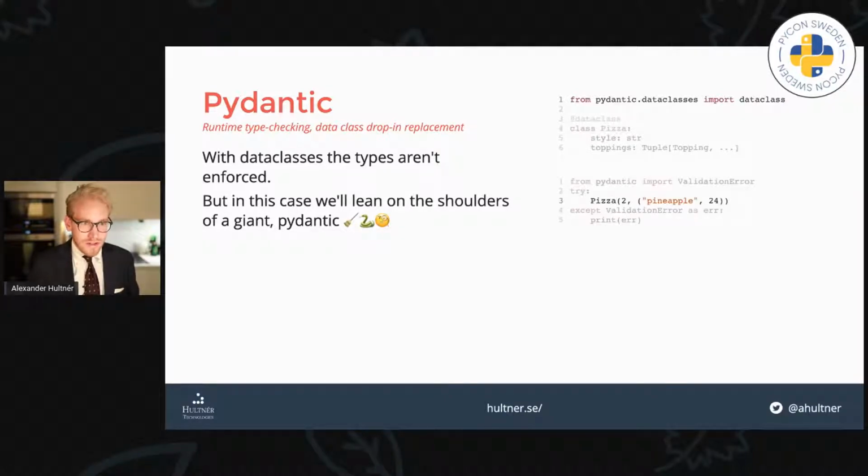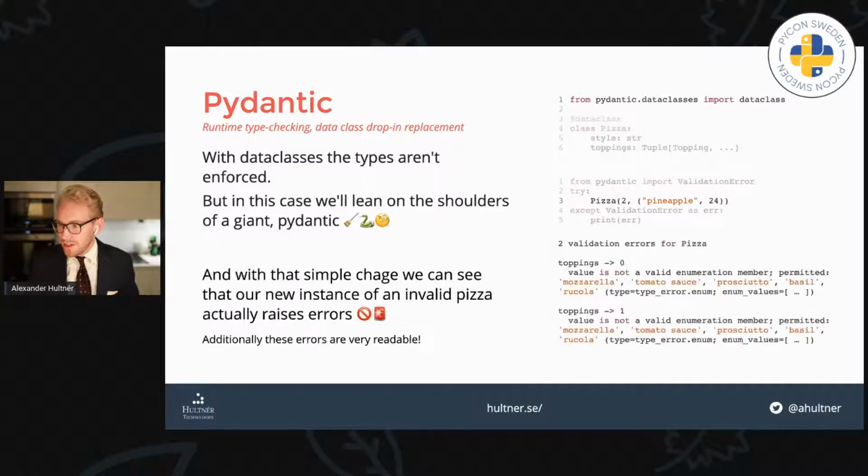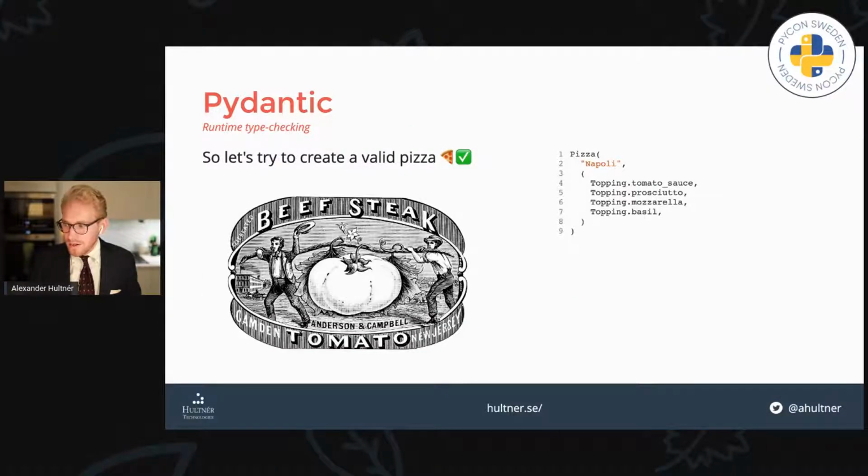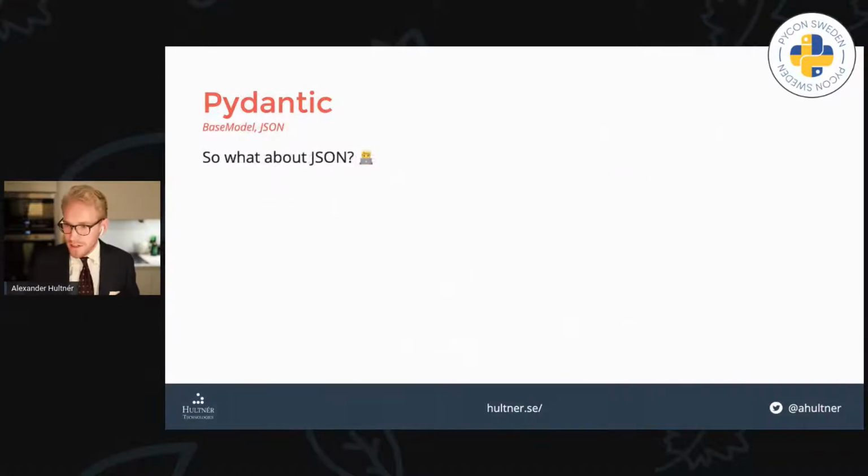So we can use the exact same class, and we can use Pydantic instead. By using the Pydantic data class decorator and changing nothing else, we will get a validation error when we try to use pineapple. This validation error is very useful. So let's try to create a valid pizza this time around. And as we can see, it works perfectly, just as we expect.